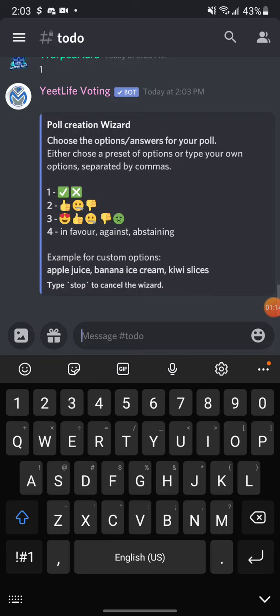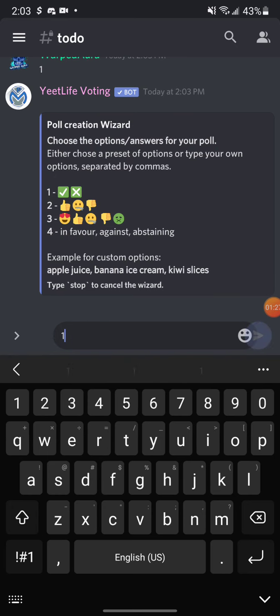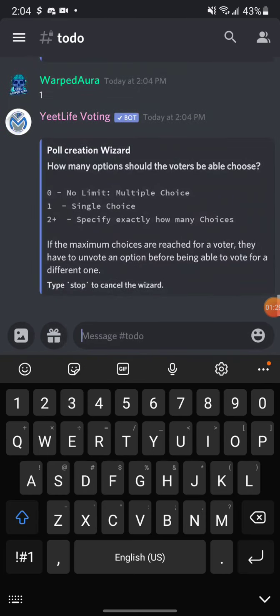And the next question is, what do you want? So obviously, like yes or no, number one's great because that's a check mark on the X. And then you can do the opinionated ones, or in favor, against, abstaining is 4. That's popular, but the most popular one is 1. You just kind of answer the questions as we go. The most popular vote for what we use it for, obviously, is single choice. People say yes or no.